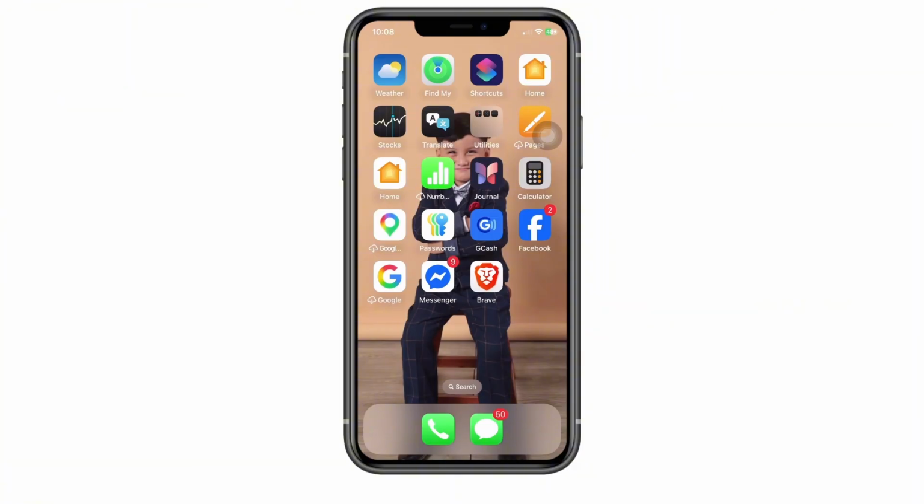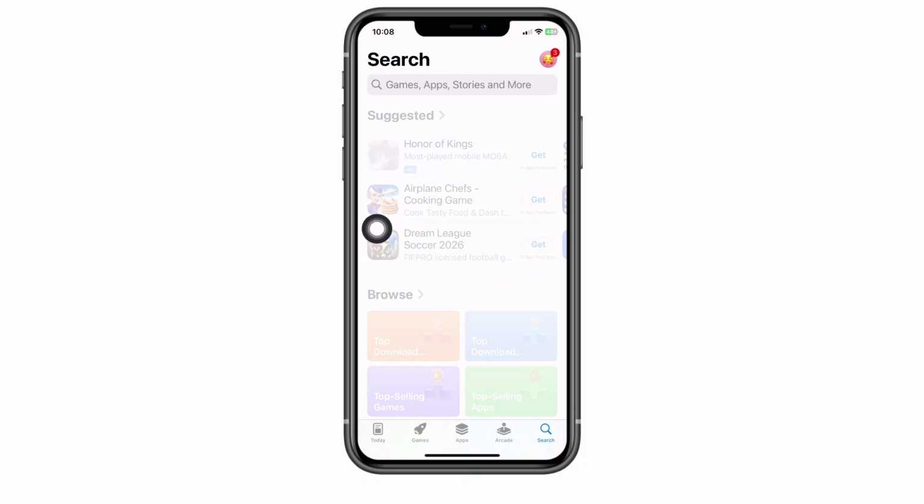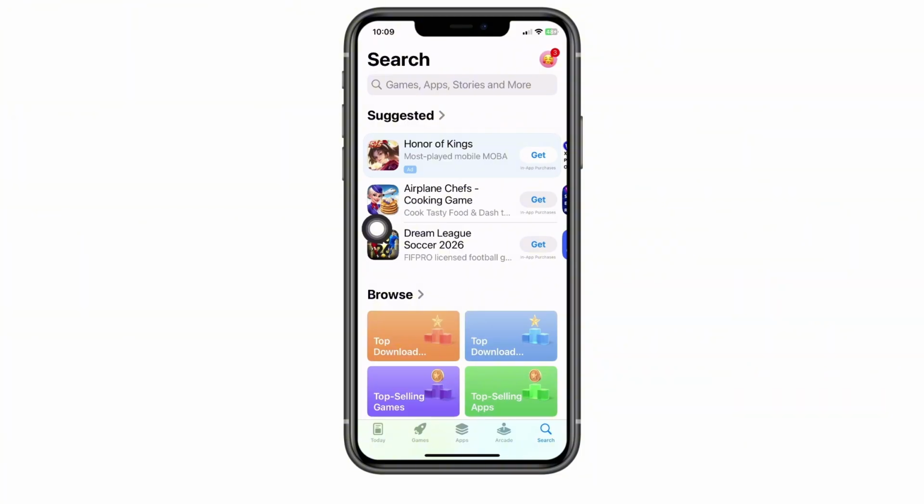Now, first up, you got to find your App Store. The App Store will look like this. So go ahead and tap on it. And if this is your first time opening up App Store, you'll need to go ahead and log in with your iCloud account. And once logged in, go to use the search function at the very bottom.